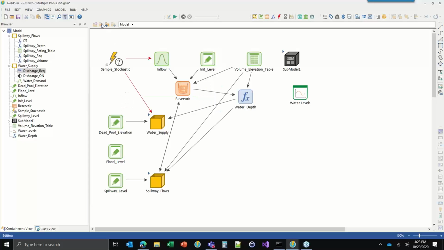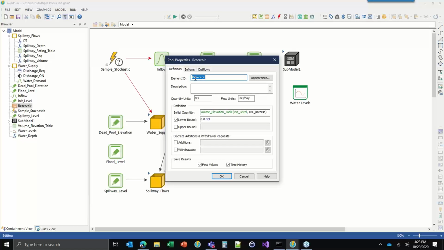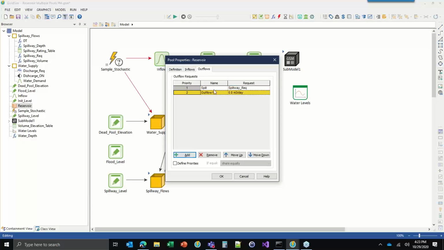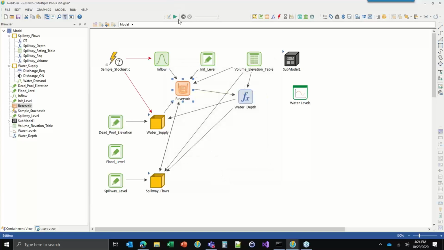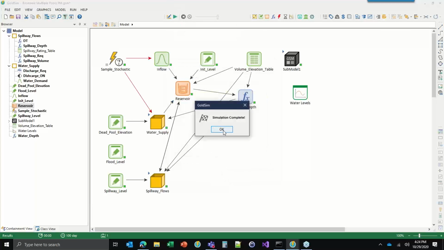And then we can come back over to the reservoir and add another outflow in the outflows tab and add discharge request. I'm just going to call this one supply A. Discharge request. Okay. And then we run the model.